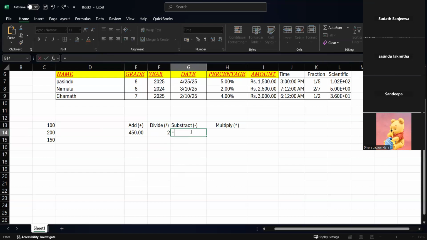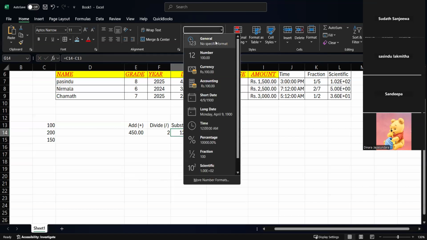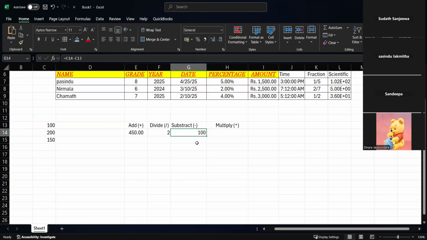Subtract, use equal sign, subtract 100 from 200. So this becomes from time format. Therefore, I will change this to general, right?